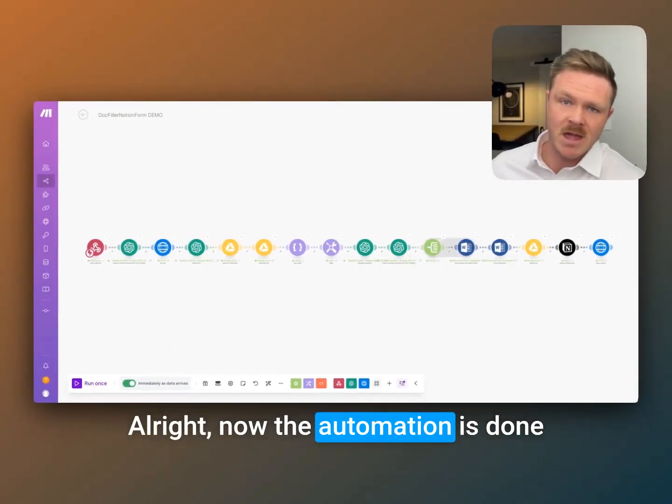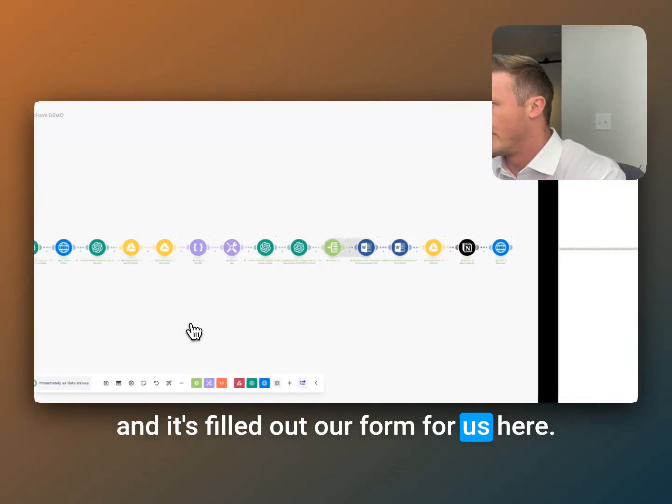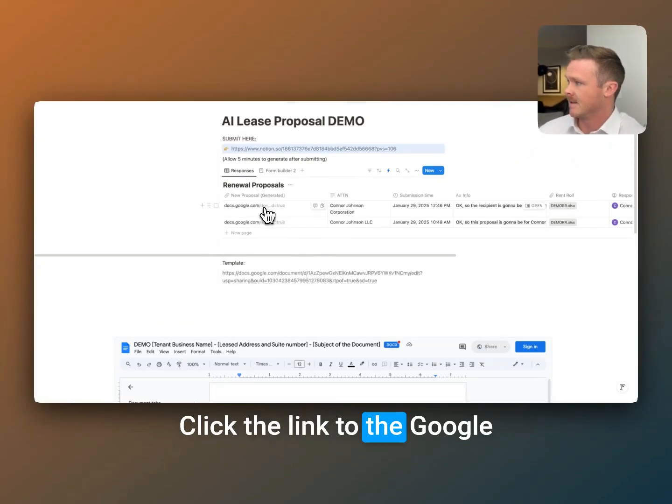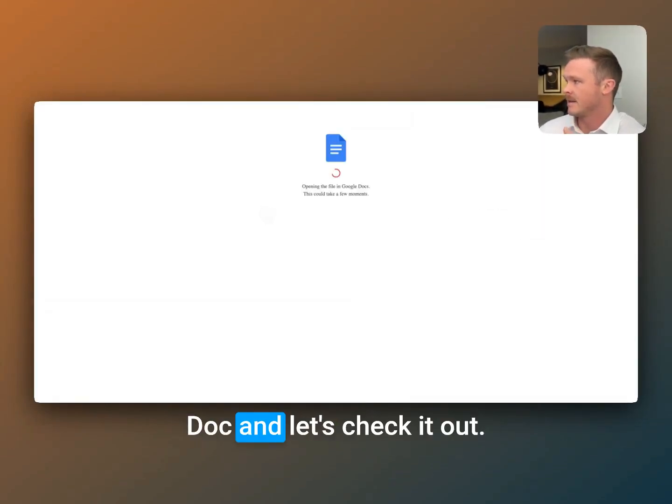All right, now the automation is done and it's filled out our form for us here. Here we are. Click the link to the Google Doc and let's check it out.